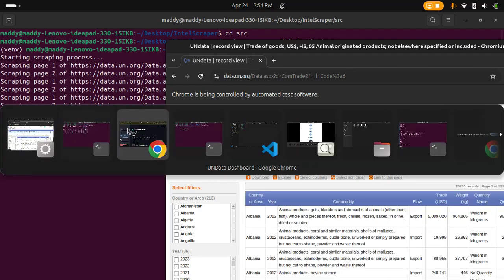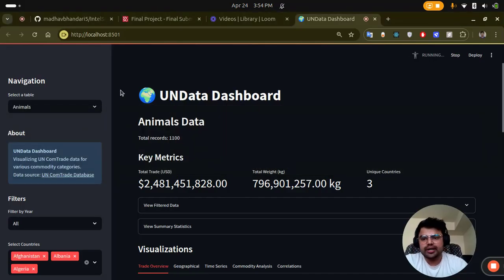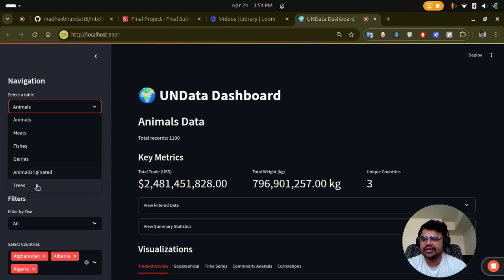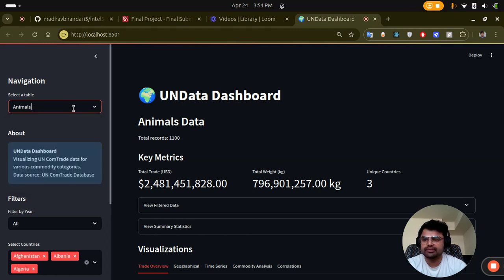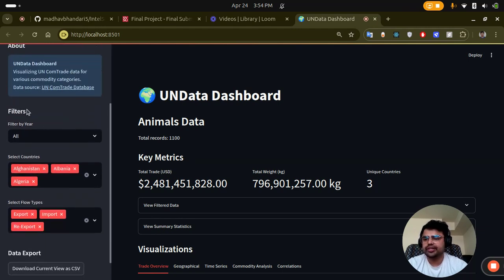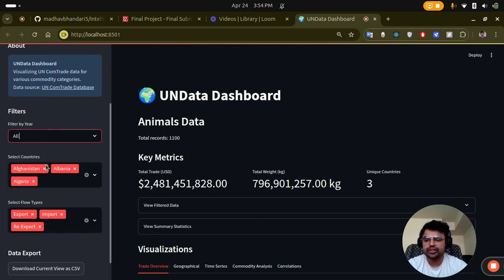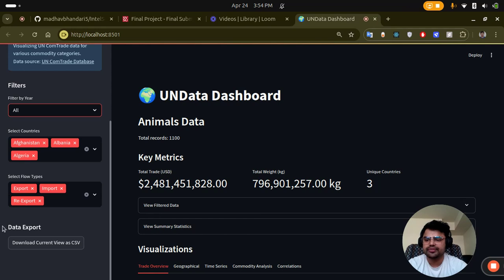Also, here is how the scraper app works. Here are the tables: animal, meat, fishes, dairies, animal originated items, different tables over there, and there are filters available for the year, all years, or the countries, or by the flow types. You can also export the data from here. If you click this, it will be available for download.